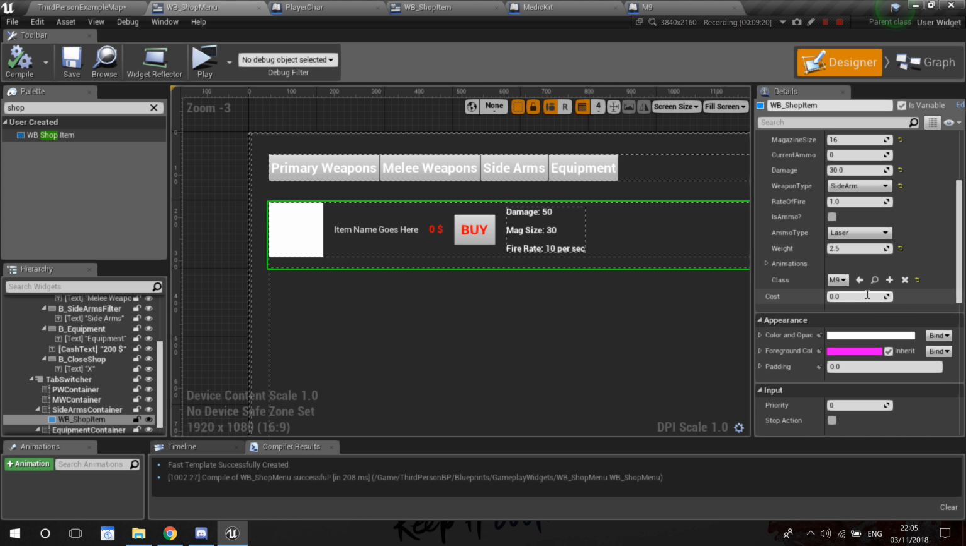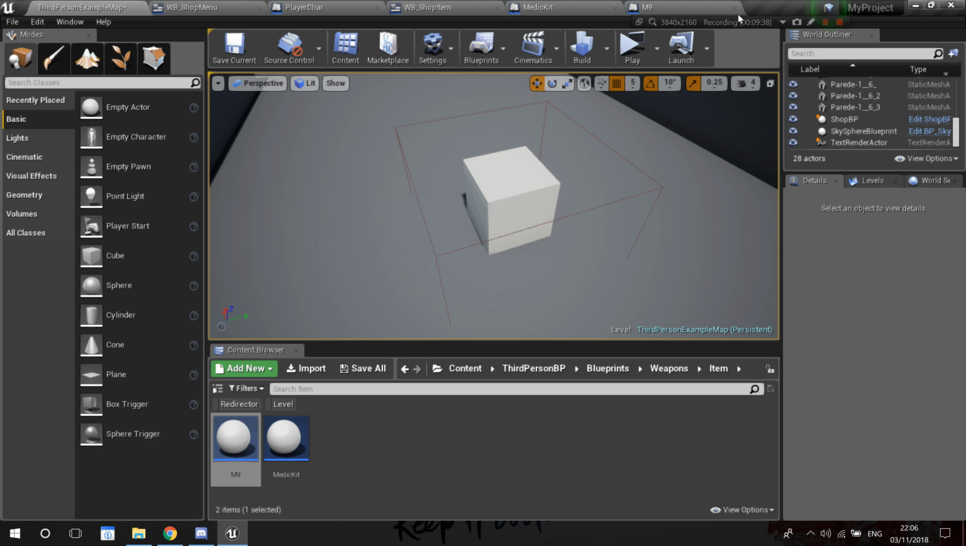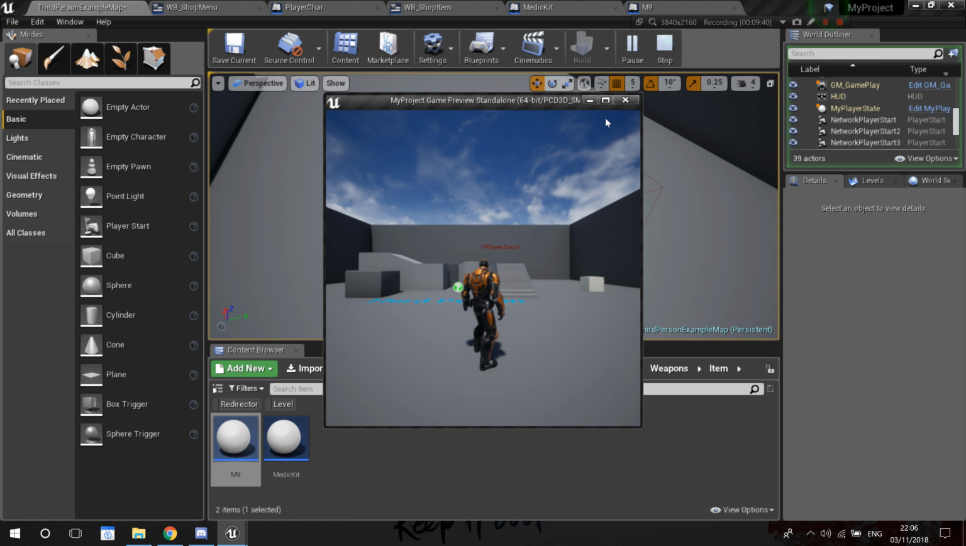And the cost, well, how much did I say medikit cost? 200. So I'm going to make this one cost 500. And honestly, that's everything we need to do right now. So let's go ahead and play.